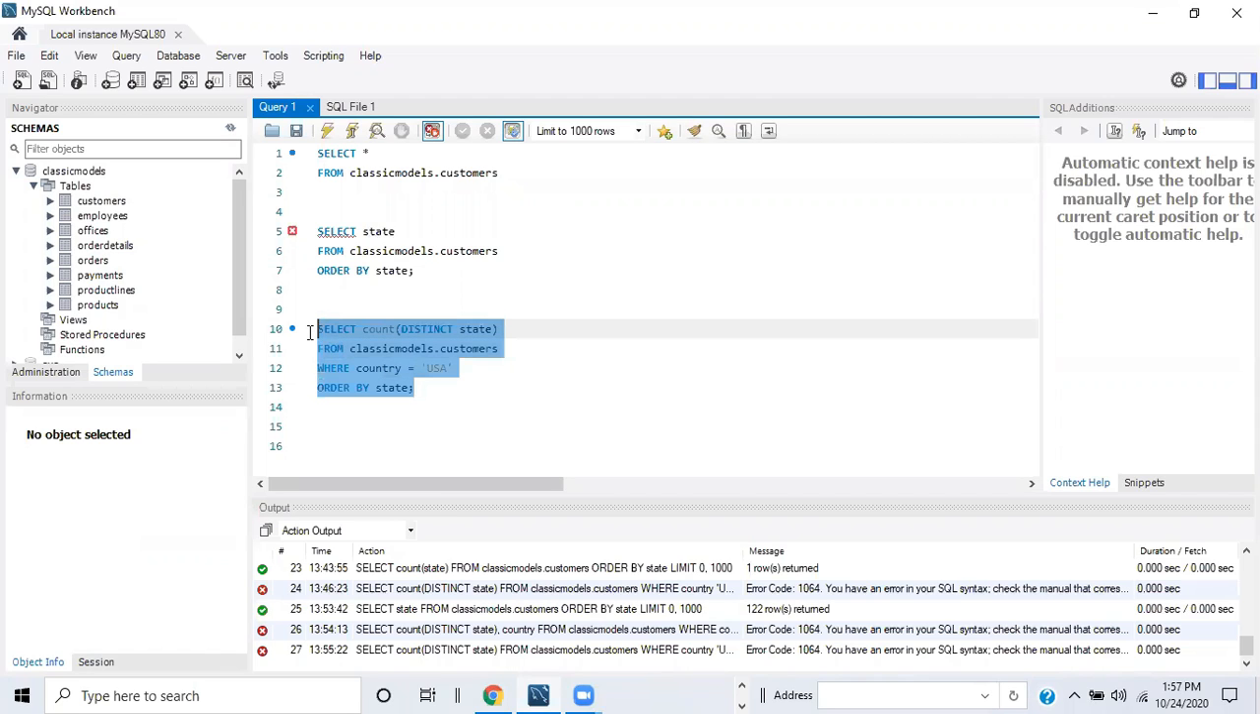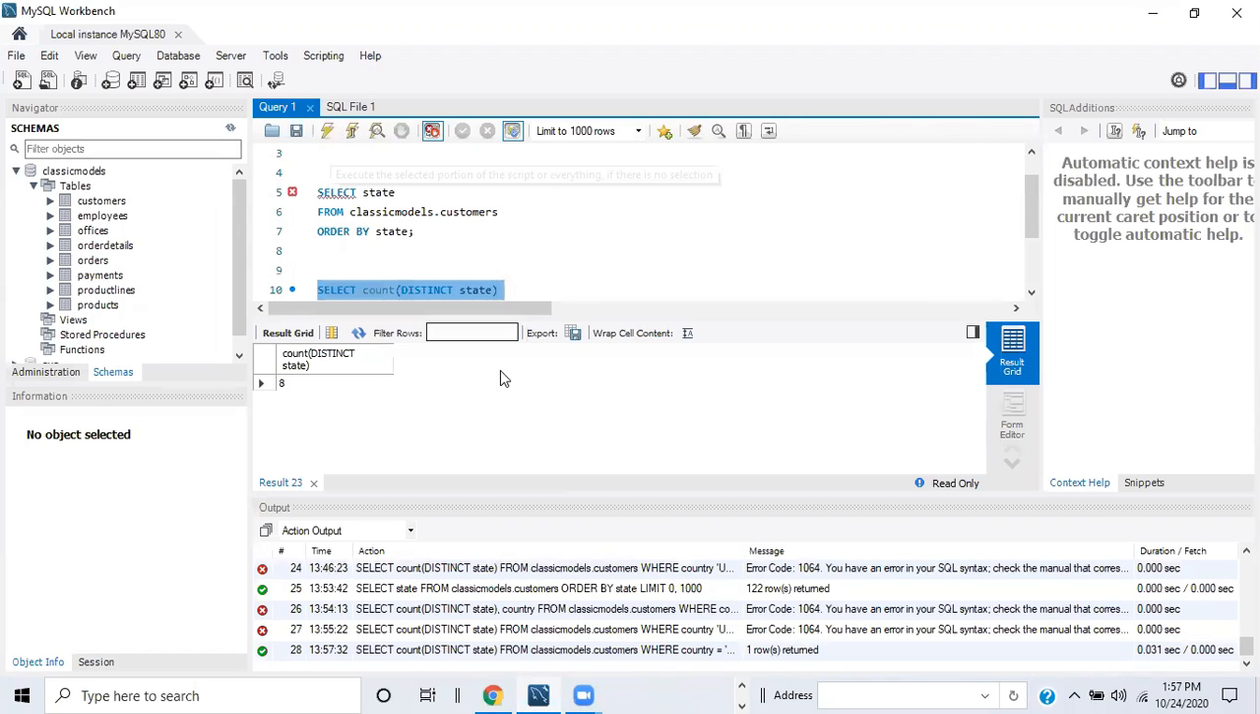All right. Actually, forget the order by, because I'm doing a count. All right. So the function count really does turn out to be handy. So if I do a count, it gives me 8 unique states within the United States in my customer table.